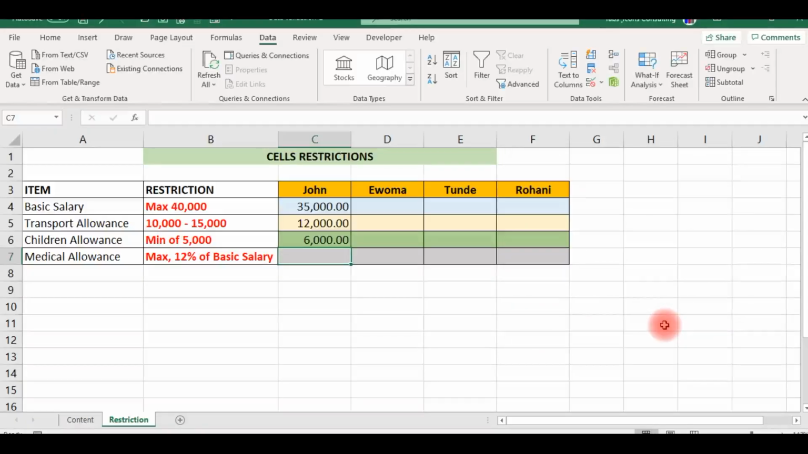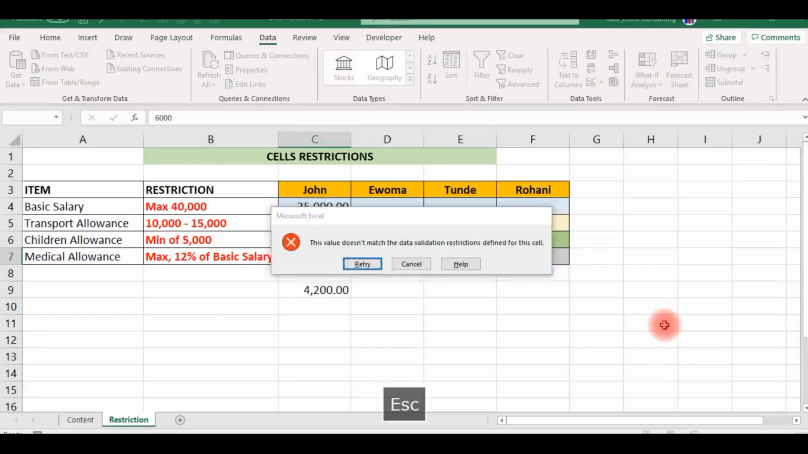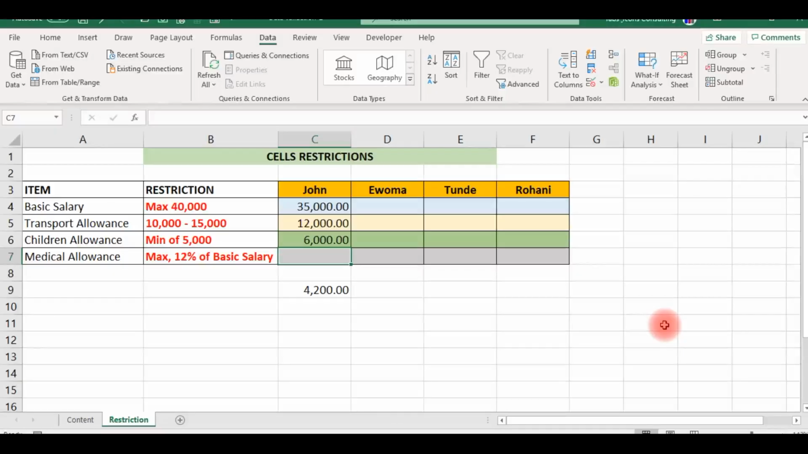Now let me copy that formula down and test what we've done. The maximum there should be 12%. Let's take 12% of this, for example. So we're saying that the maximum amount here should be 4,200. So let's enter a value of say 6,000. Now it's not going to allow that because that is above 12% of the basic salary. But if we enter 3,500, for example, now this is allowed.